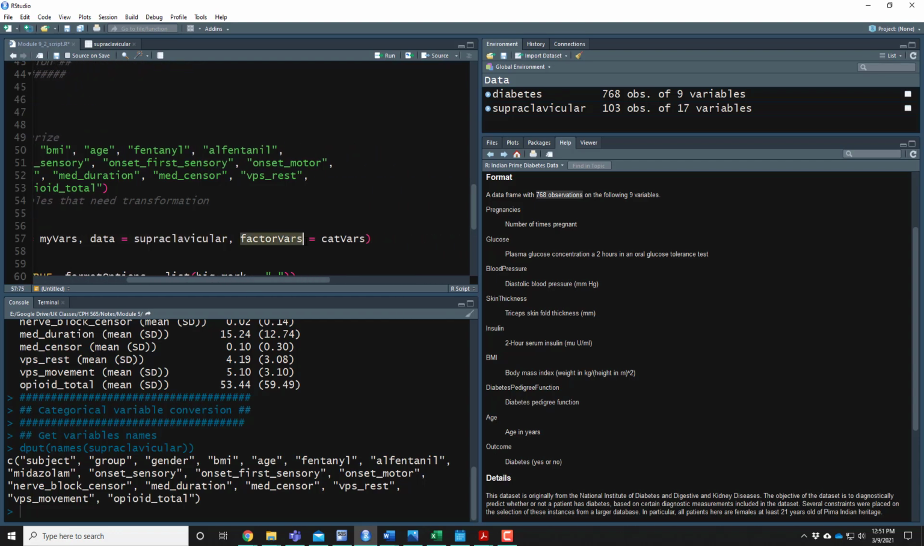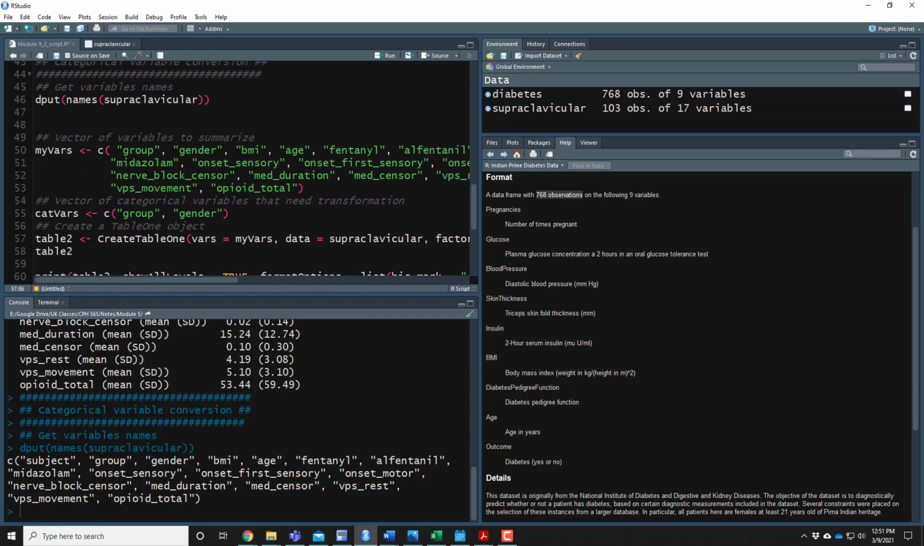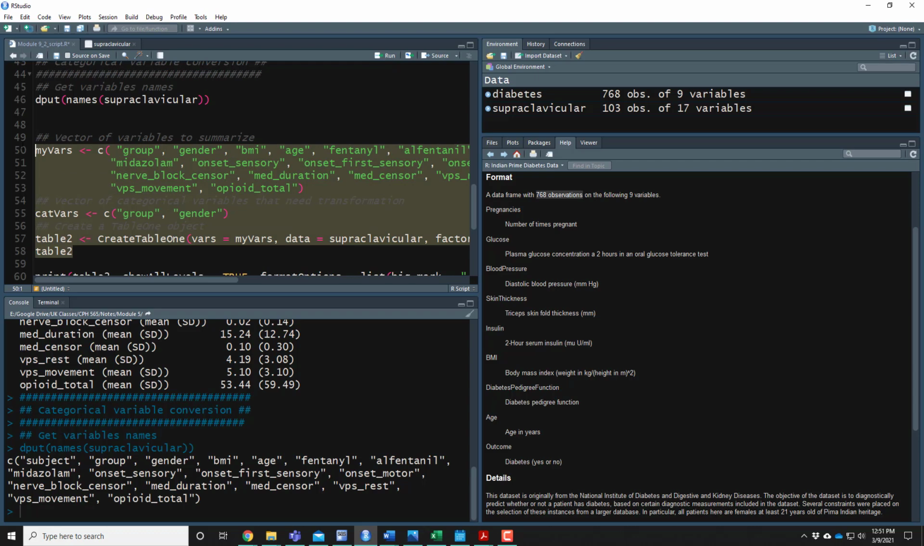And then factorVars, that's where I give it the vector that holds the categorical variables. And so you'll notice I have catVars here. Alright, so let's run this. And then here at the end I'm calling table2 so it will print out.